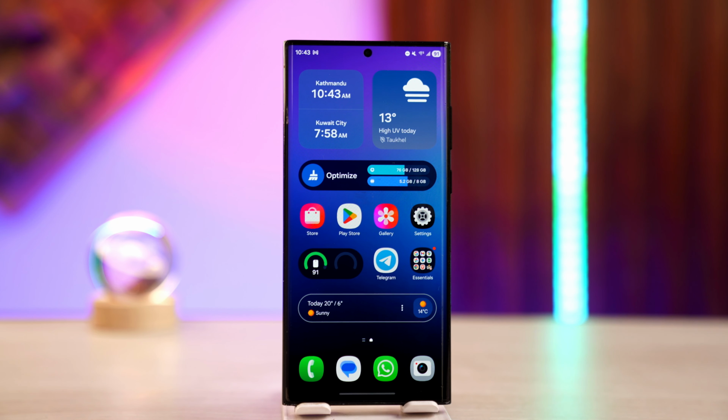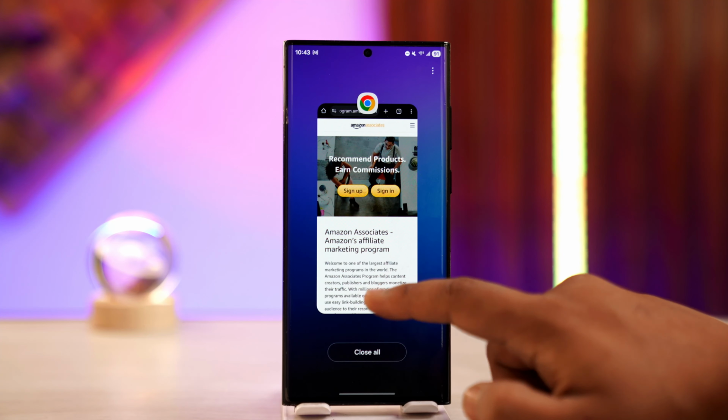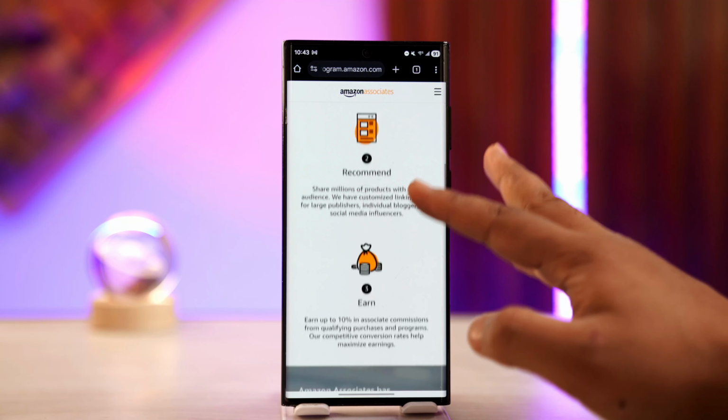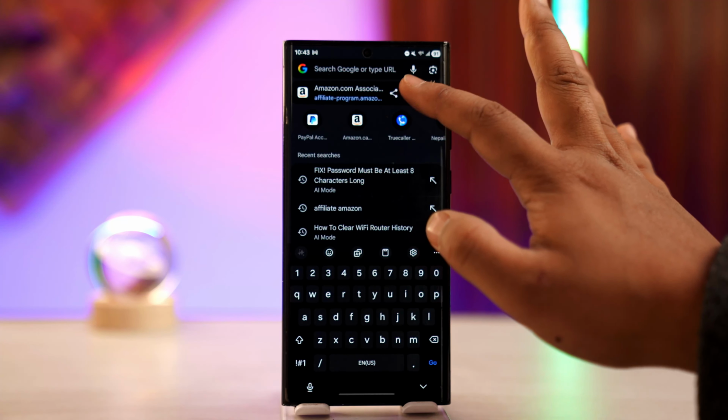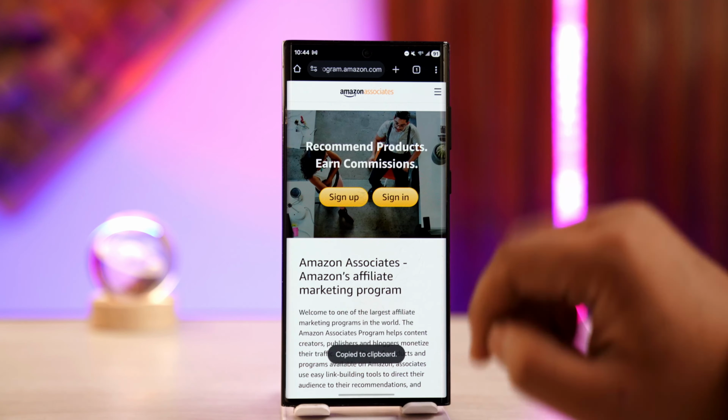In order to do this, first of all, log into Amazon affiliate and copy the link of a certain product. Now, I'll totally leave that up to you because that is a whole different process. For now, I'll just copy the URL link from the top.